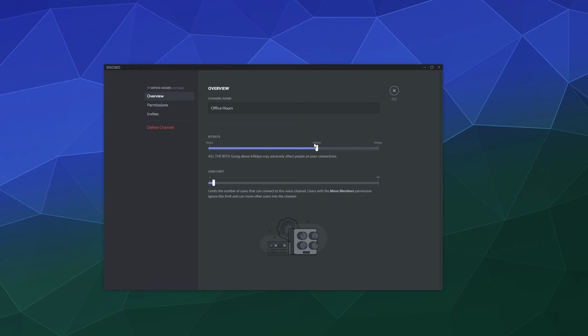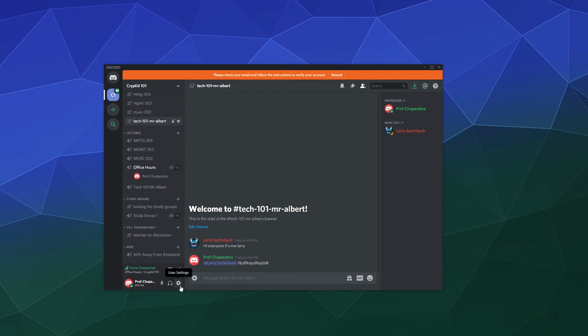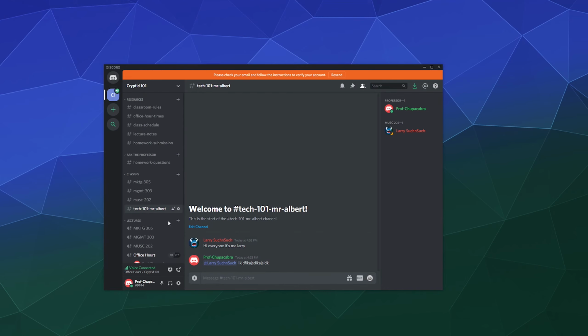Similarly, a lot of these channels have a bit rate. There's an optimal 64 kilobits per second bitrate for voice. If you go above that, people have lag problems talking to you, and if you go too below that, the quality of voice gets really diminished, so just be careful of that. I think that about covers most things.